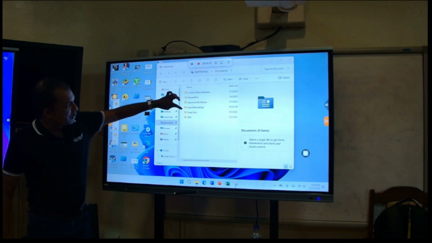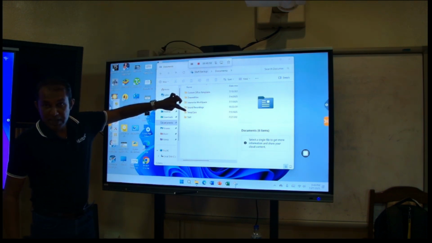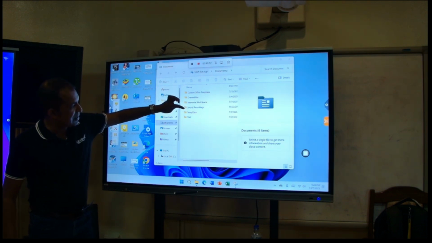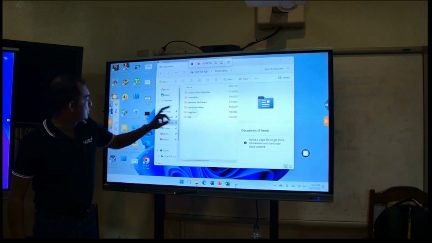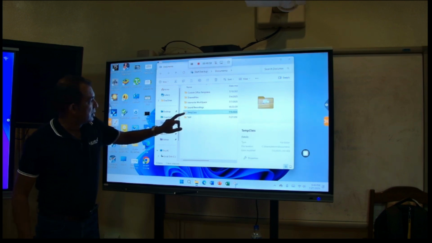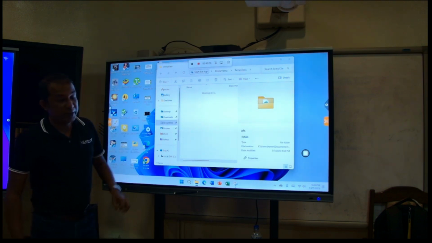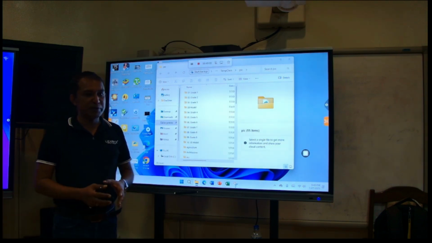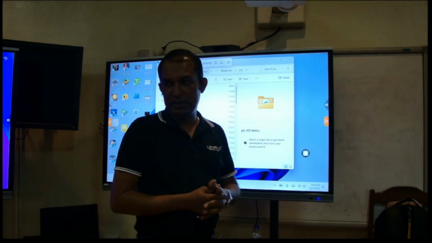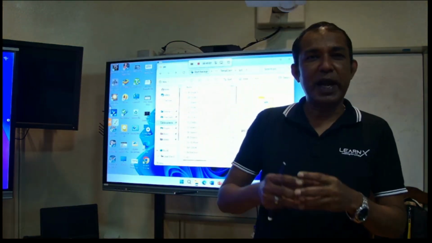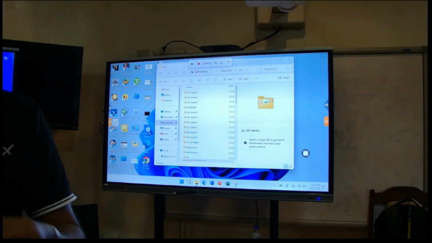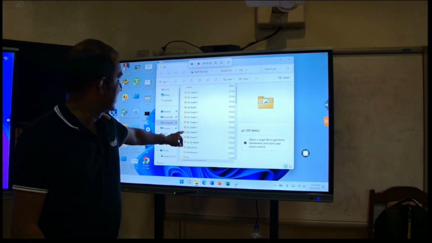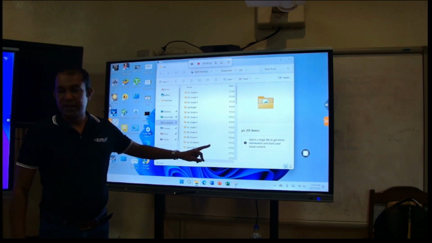In the Documents folder, there is a folder called temp class, temporary class. Inside this temp class there is a folder called pick folder. Inside the pick folder you can store your raw materials. So you can create a folder with your name, and you can store your raw material inside this picture folder.